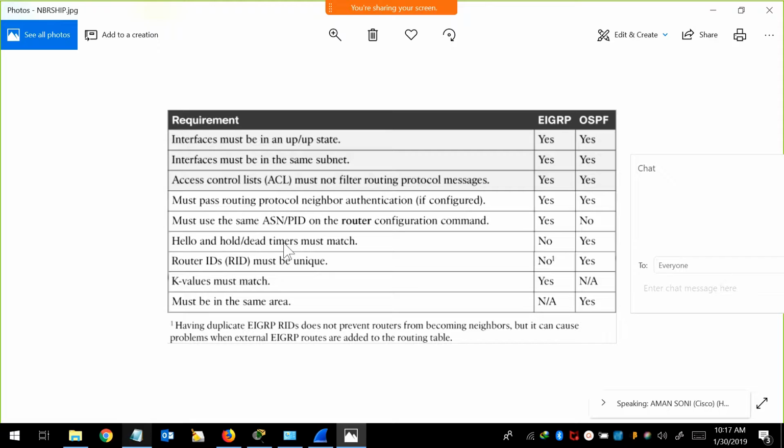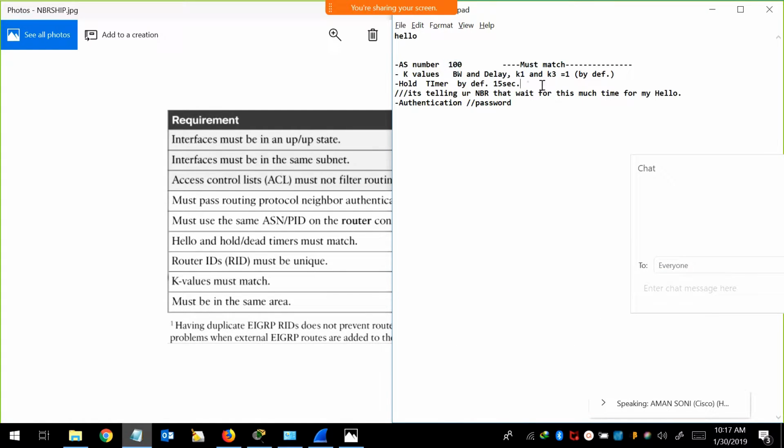Hello and hold timers must match. It is not there in EIGRP, so let's put here a note also that the hold timer is sent, but it need not match in EIGRP.